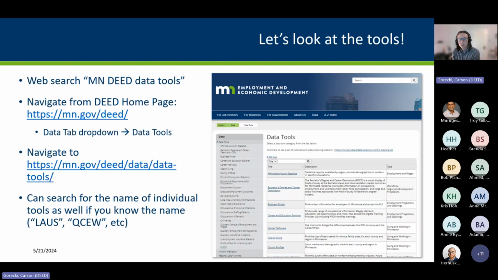All right, I'm going to pause here. We're going to transition to looking at the tools, but I would like to open it up if anybody has any questions on the labor market update aspect of the presentation so far.